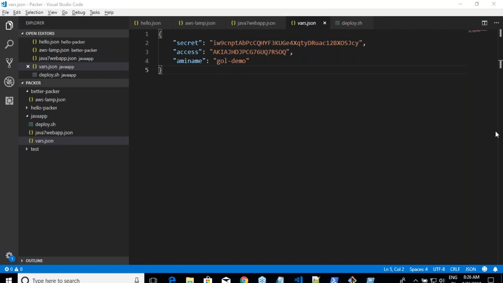Is it possible to delete the old AMI from packer? No, packer doesn't know how to do that. Packer knows how to create images, but not how to delete images. No.